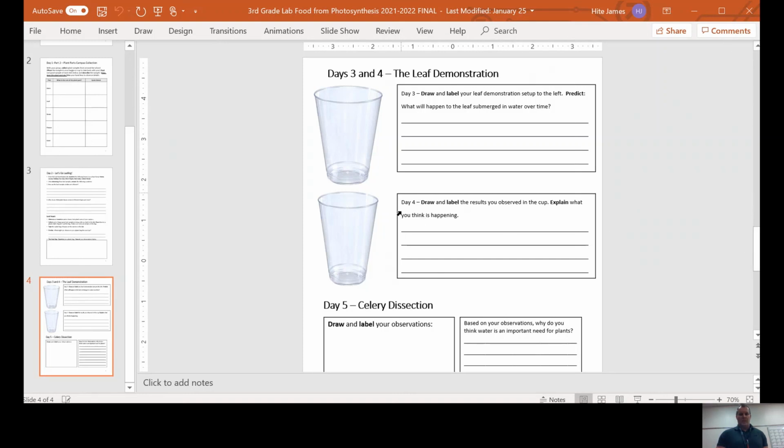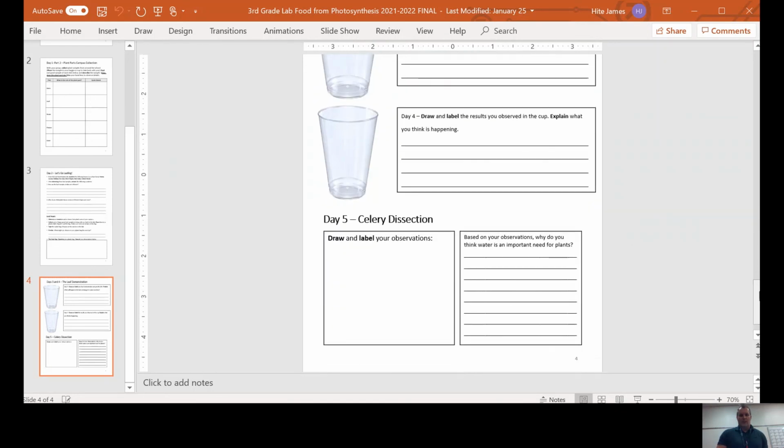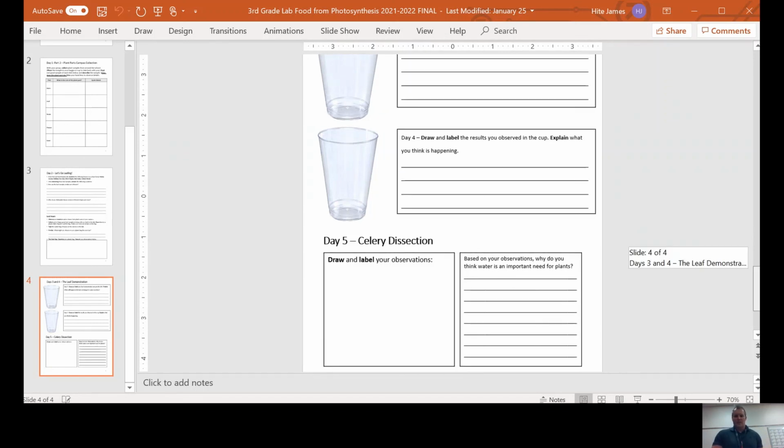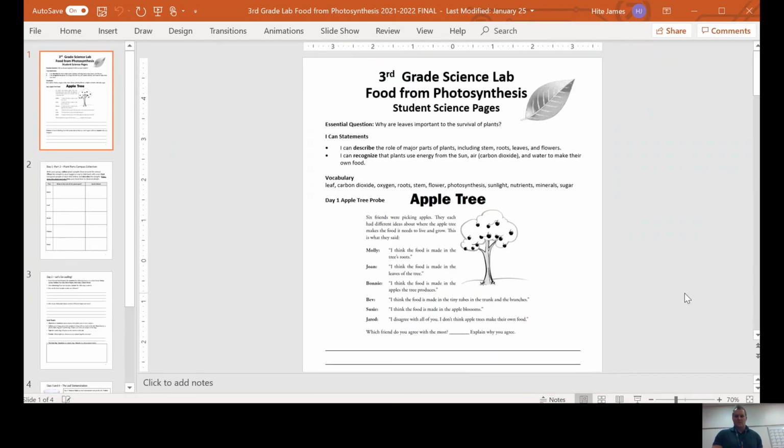And then obviously on day 4, they'll come back to it. Hopefully they'll show that some bubbles have formed and what they think is happening. Why are they seeing bubbles there? And then the last thing we have in the student pages is the celery dissection. They'll draw and label the celery, hopefully the parts, and then based on their observations, why do you think water is an important need for plants? So that is for day 5. So that is our student pages.